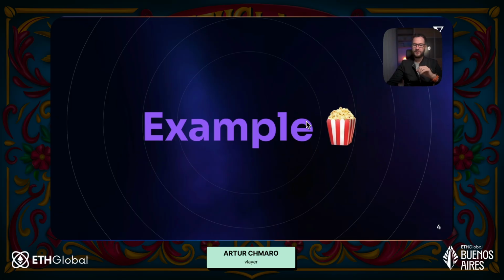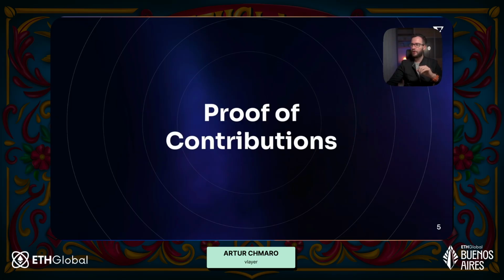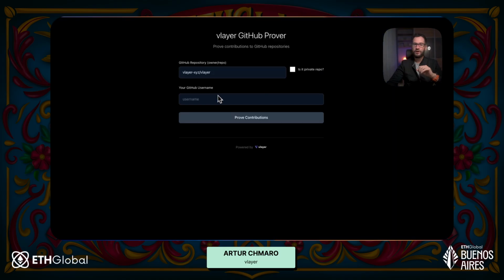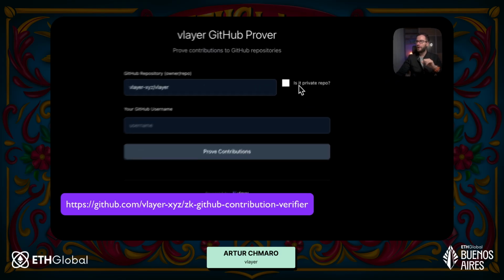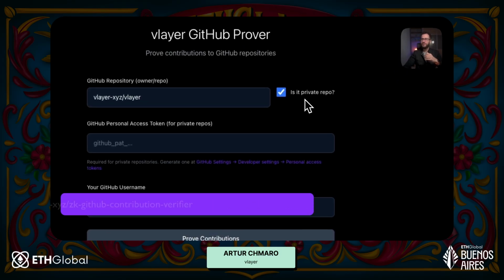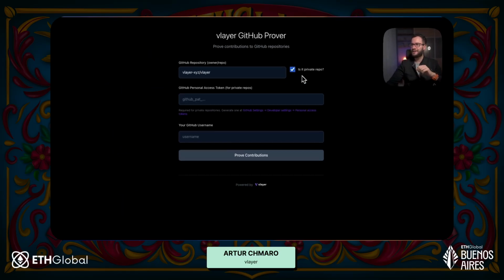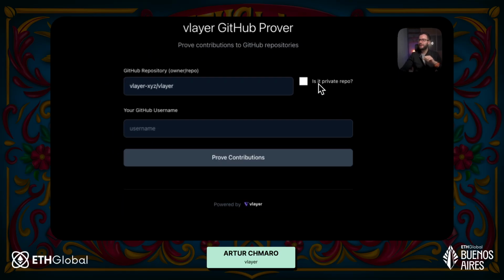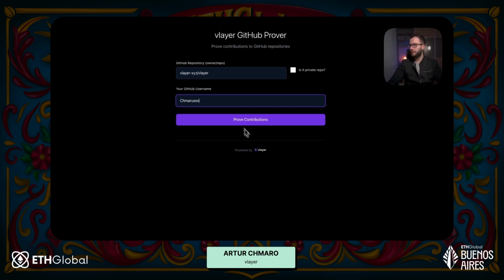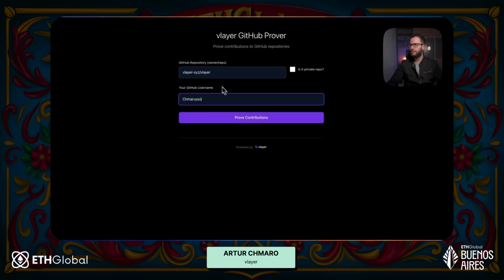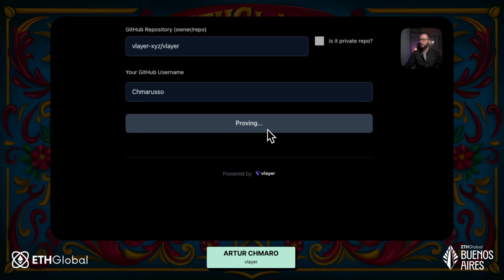So let's see the example of the proof of contributions. I will go to this regular Next.js application, and here we can specify the GitHub repository, so owner and repo. If it's a private repo, you need to provide us with the read access key. And then we can just provide here the handle. This repo is public, so I don't have to give any extra authentication.